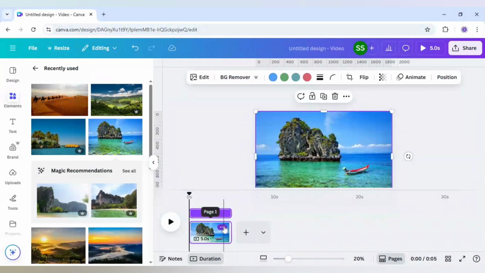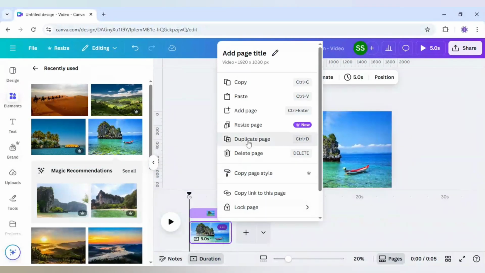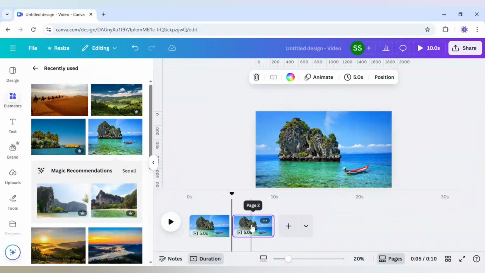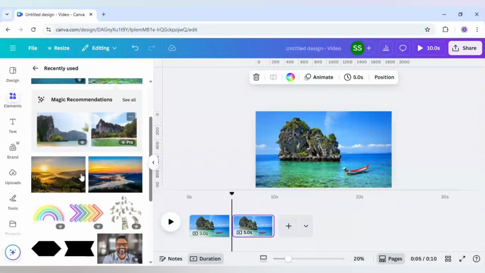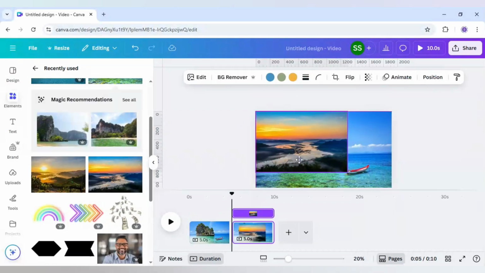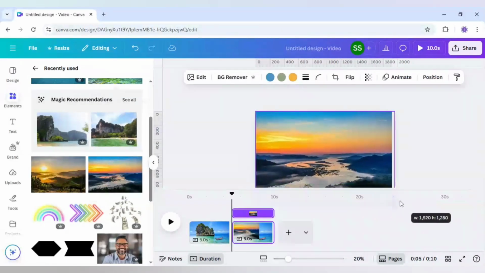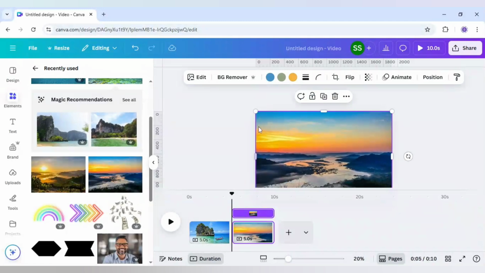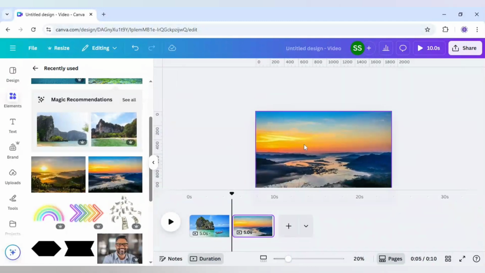Okay, and now let's duplicate page 1. Okay, so duplication is done. Now we will take the second image, and for the second image I am using this one, or this one, anything you can use. So I am using this one, and now let's make it bigger. Make sure you are covering all the parts so that the effect is proper.